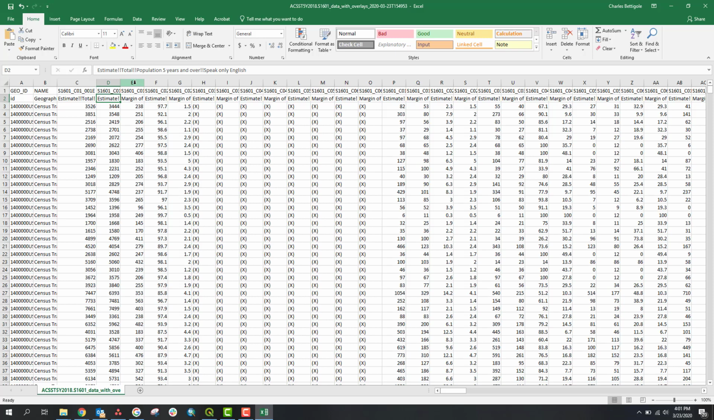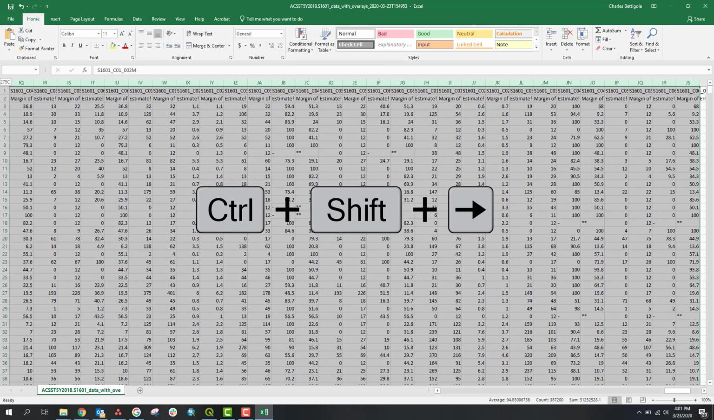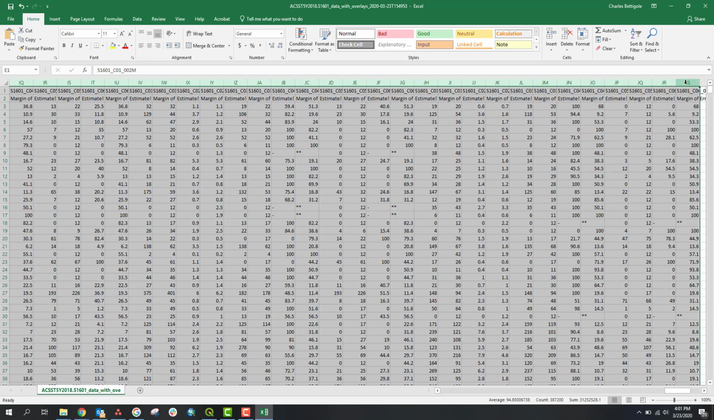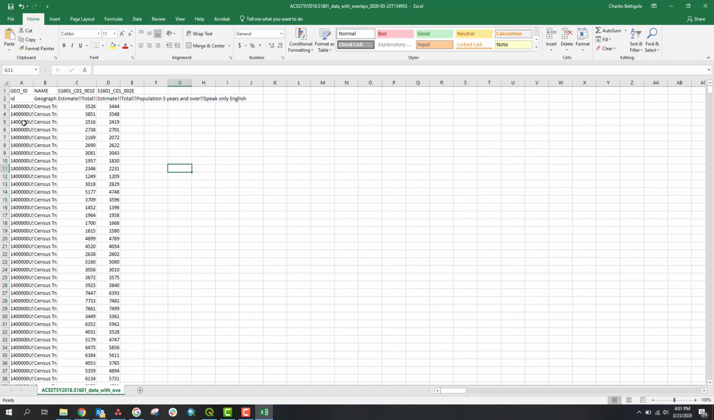Now I need to delete the rest of the data in here. So I'm going to highlight column E, and I'm going to hold down Control, Shift, and the right arrow key. On Mac, it would be Command, Shift, and right arrow key. That's going to highlight every remaining column, 200 and some remaining. I'm going to right-click on that and click Delete. I'm now going to change this. This is total pop, and I'm going to call this long for percent of the number of the total population that speaks only English.